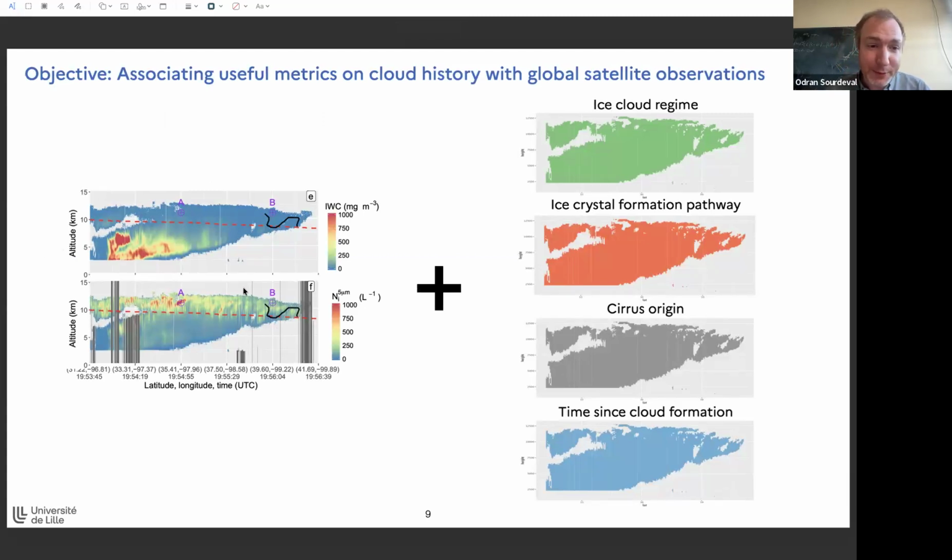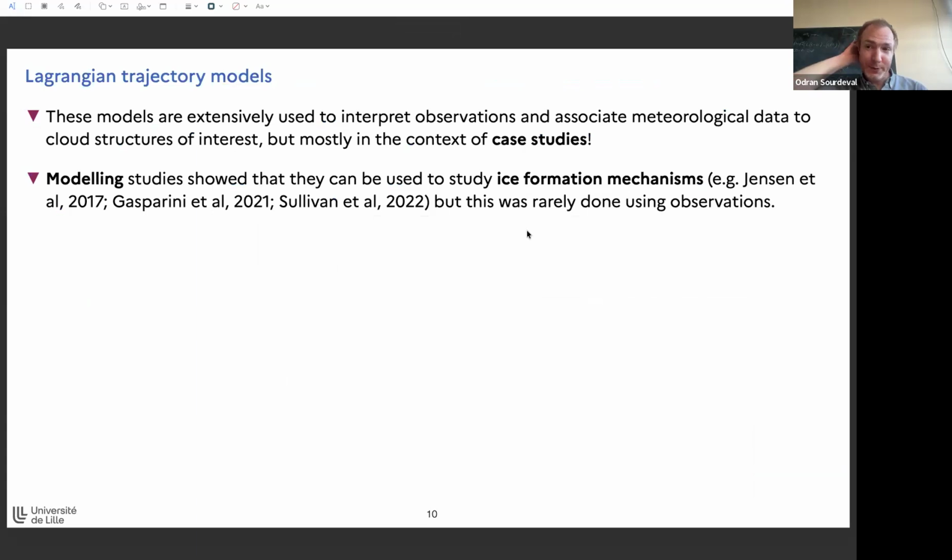So starting on the left from the vertical profile, or whatever typical observation you have, and associating with that, exactly like vertically resolved, in that case, the ice cloud regime, the formation pathway, for instance the cirrus origin, time since formation, and whatever else metrics we would like to use. That will be the end goal on the right, and that's where we start from on the left. There are many ways to do that, and for keeping it short, I will really focus here on Lagrangian techniques, so Lagrangian trajectory models.